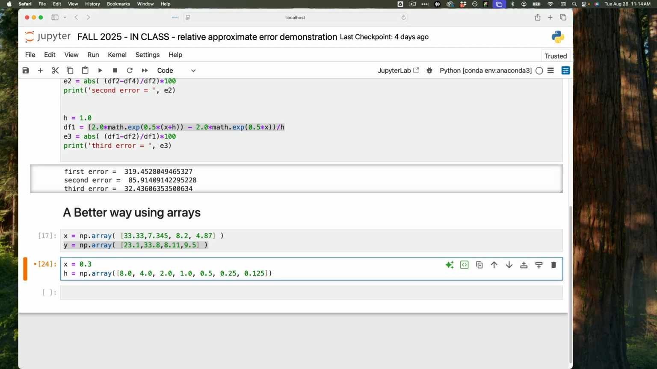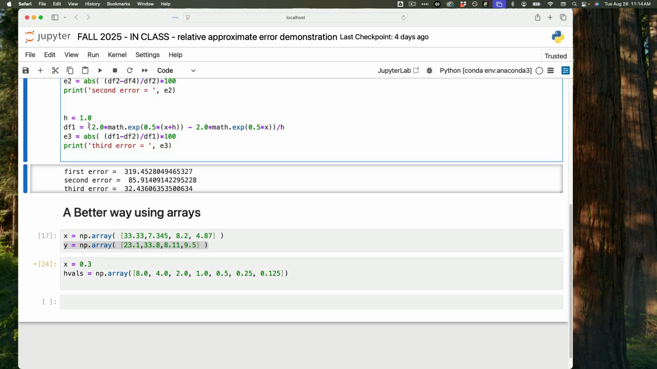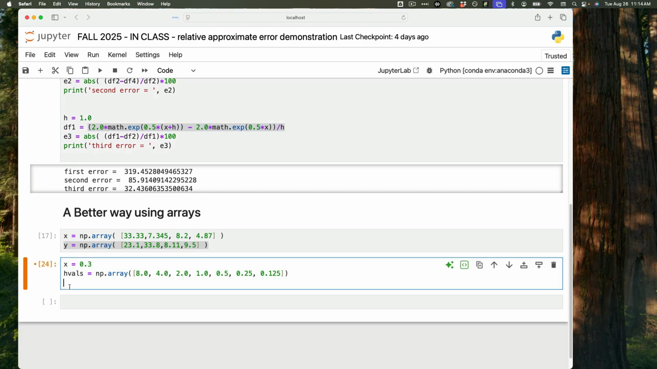Now, if you want to be a good and thorough programmer, maybe call it h array or h values or h vals, so that when someone is reading it, they know this is an array, and when later you're using it, they know this contains more than one value. So now I copied and pasted this line here. I claim that I can do all of these derivatives in one shot by simply replacing the math with np.exp and np.exp.